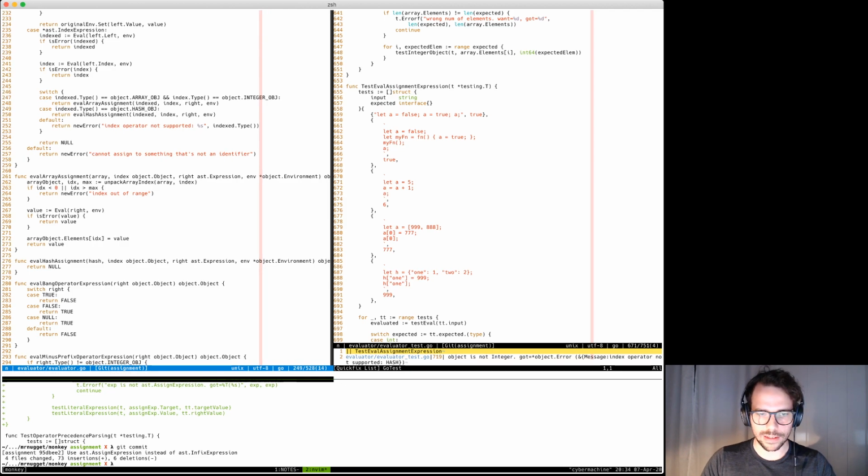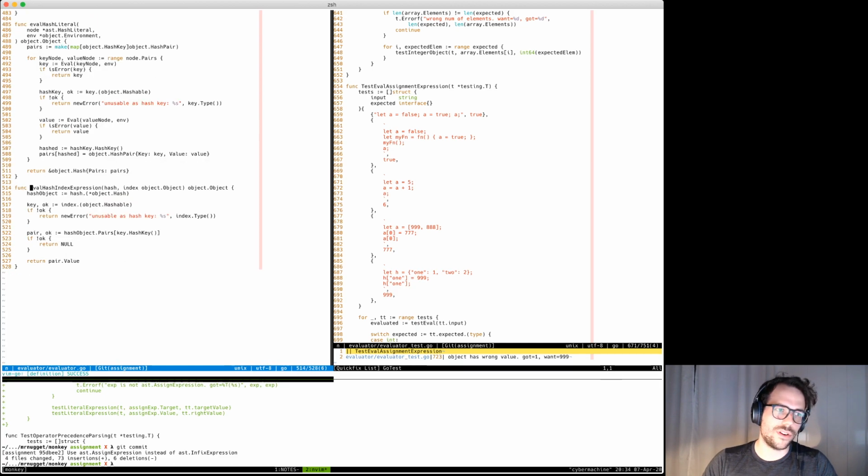So now if I run the tests, they should fail because we'll get the wrong object back. The error message is gone because you basically turn the assignment into a no op. So eval hash assignment just returns a null, and now we can think about how we actually implement it. So let's look at eval hash expression. So this is how we implemented hash index expressions.